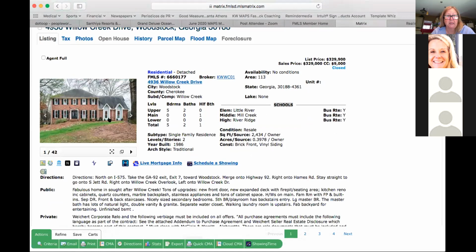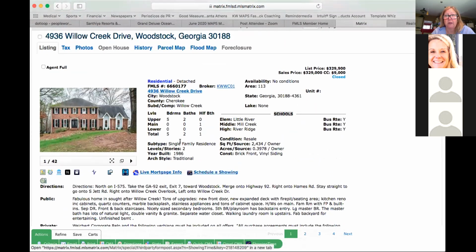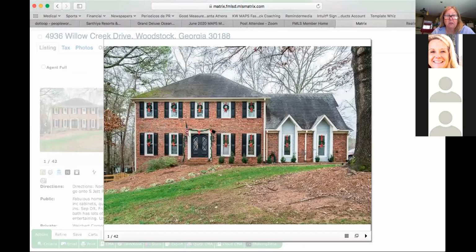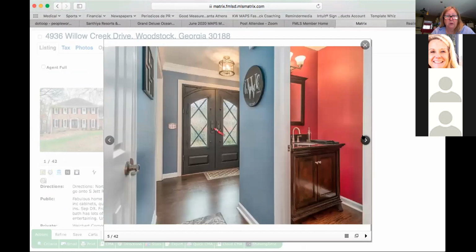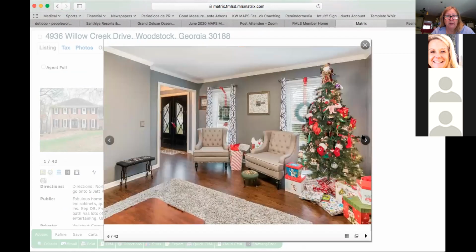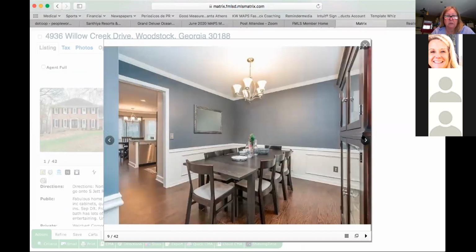I want to see how comparable it is. I want to know, did it have a basement? And if so, this one is unfinished and they got 329. So this must be a pretty decent looking house. It has been updated. Oh, so pretty, decorated for Christmas.